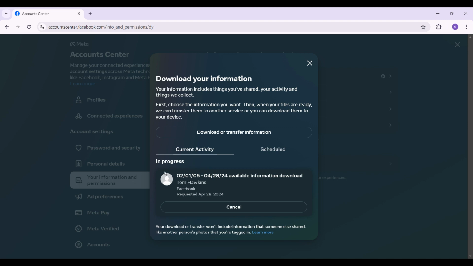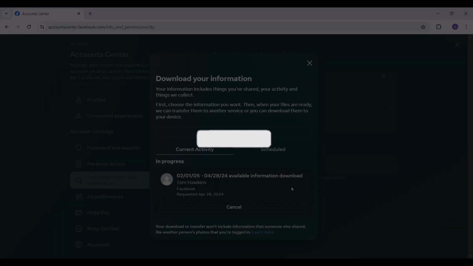Well guys, that's it. Once everything's done, something like this will open up. Once your information is available for download, something like a download button will pop up right here. Just click on it and then your information will be downloaded. Well guys, that's it. That's how you download your profile information.